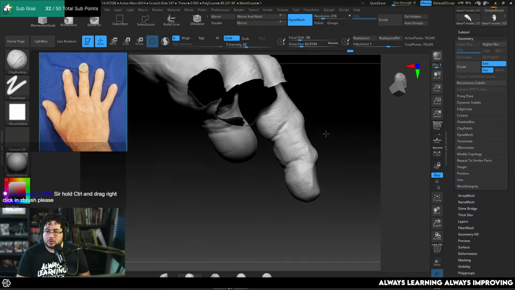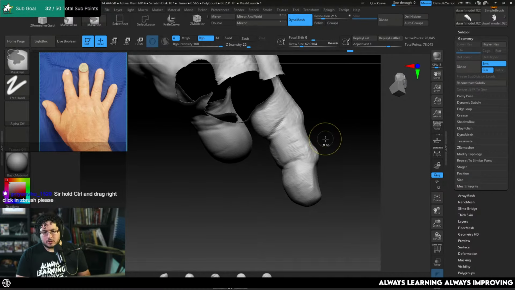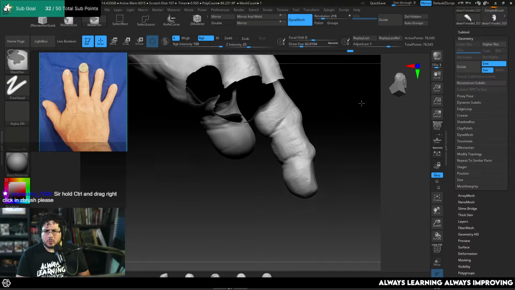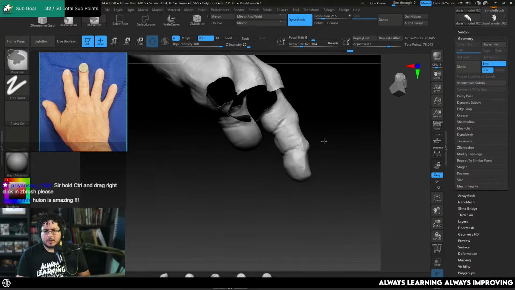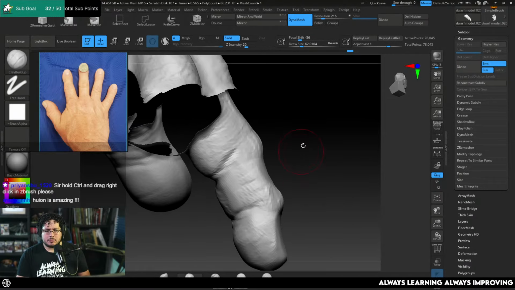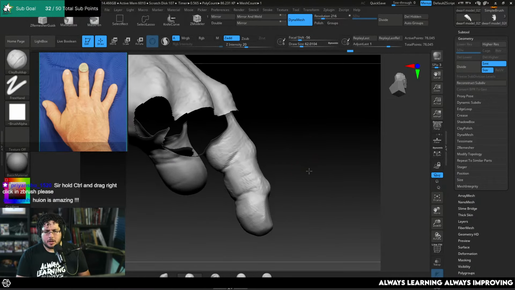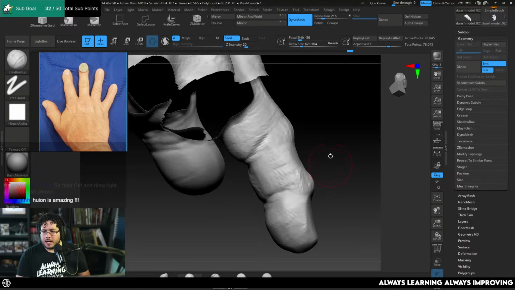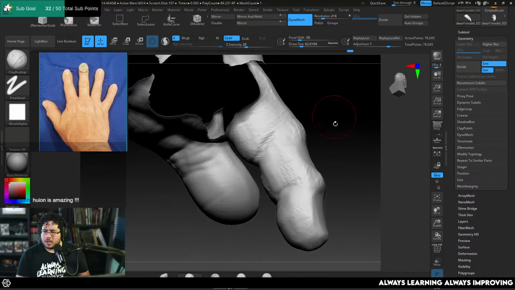Sir, hold Control and drag right-click in ZBrush, please. That's Control and right-click. Yeah, that's the zoom. Yeah, that's nice. I don't use that one. I prefer using the Alt click and then drag and drop. But yeah, that's a good one, man. Thanks.